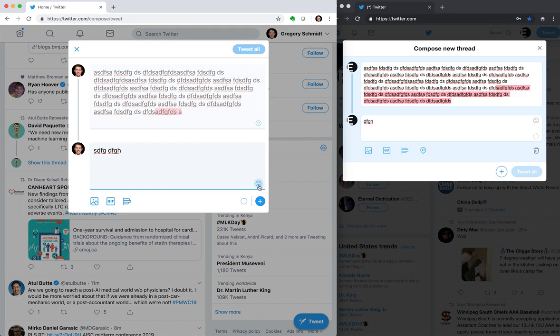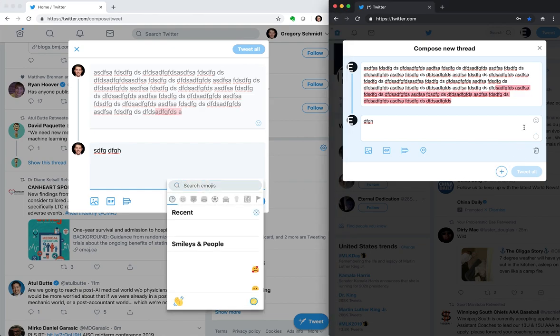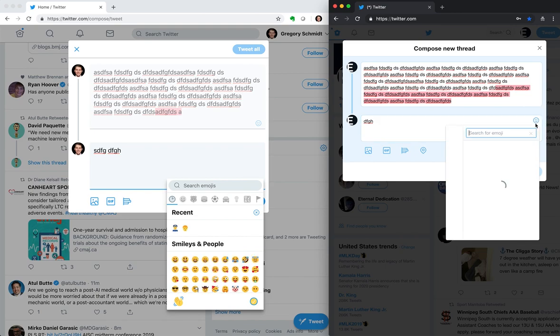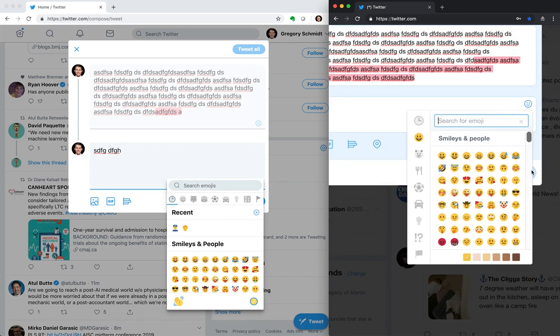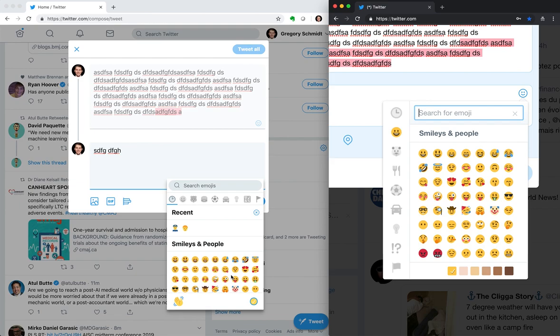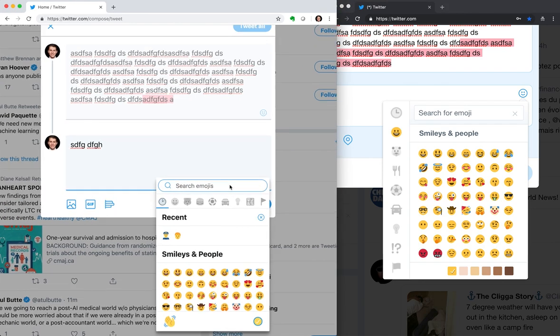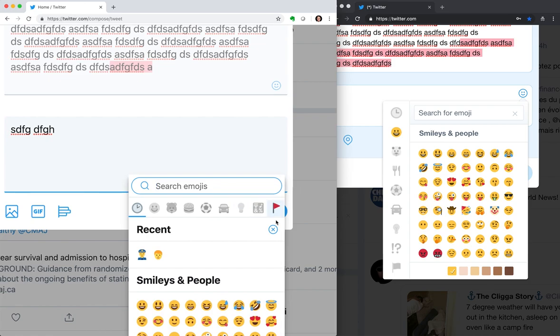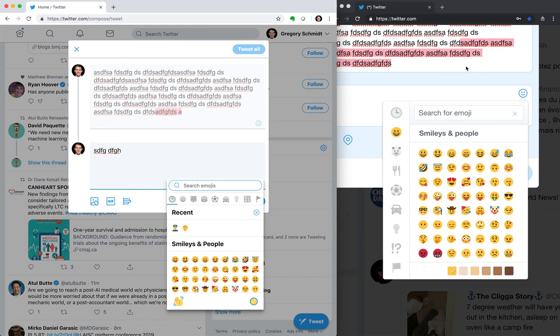Let's compare now some of these functions in both of the two tweet windows. We'll click Add Emoji, and we'll click here Add Emoji. And so let's compare the difference between the two. Well, what we can see is that in my Windows, it's having trouble with the scaling here. We'll just go back to scale out.